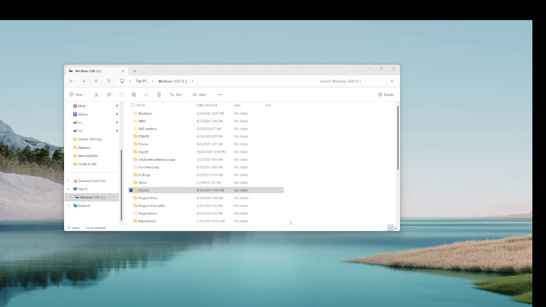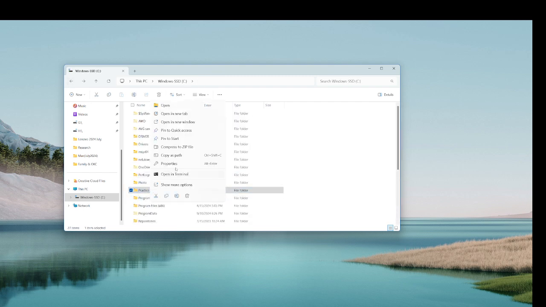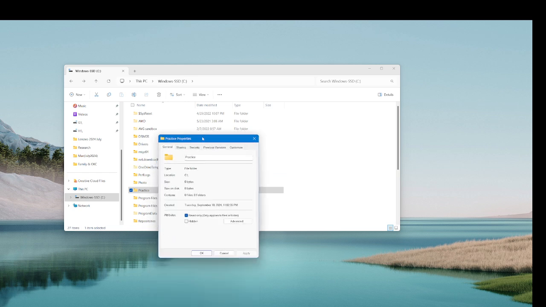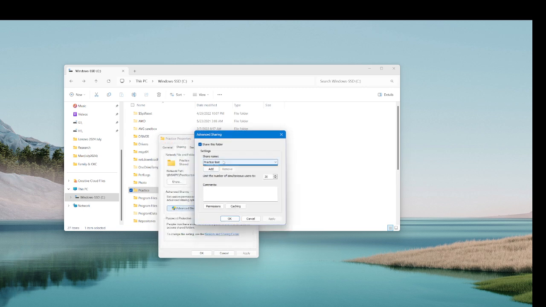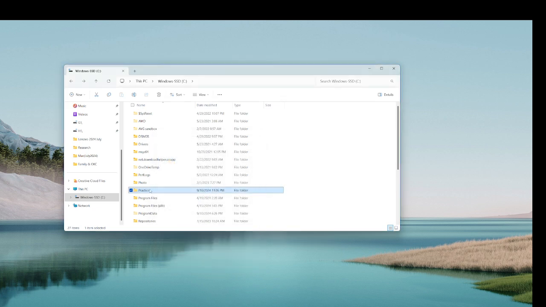All right. So I'm in my C drive, and I just created a folder called practice. There's nothing in it right now, but what we can do is right click and click on properties, right? And you can see this sharing option. So you can go to sharing and click on advanced sharing. I can name this anything. I just named it practice test. So it's just the name. You can also limit the number of users that can access this document while you share it. There are a lot of things that you can control, but for now let's just click okay and close this.